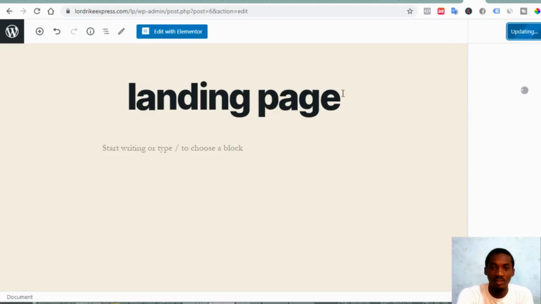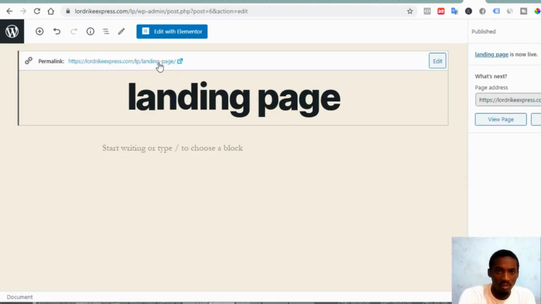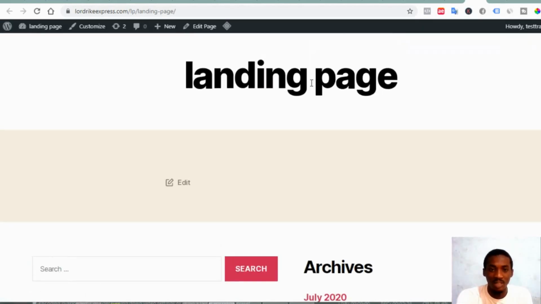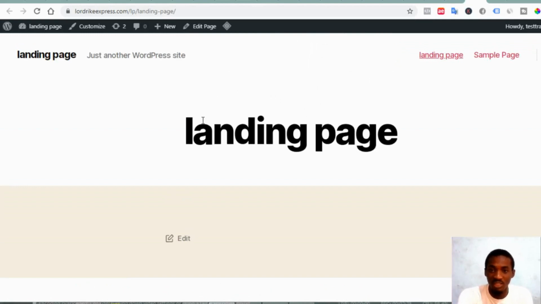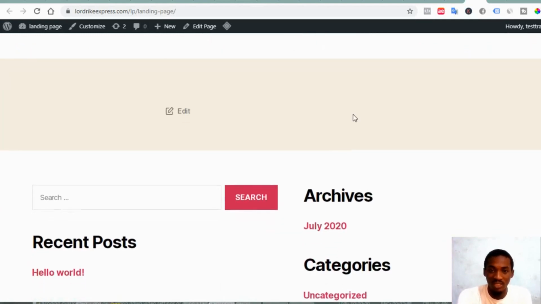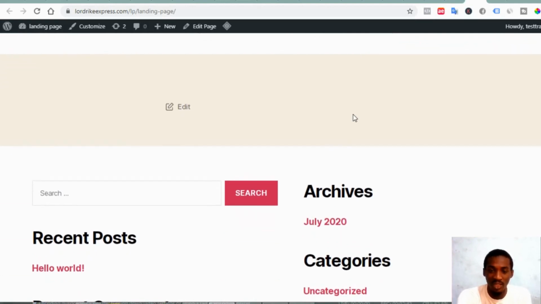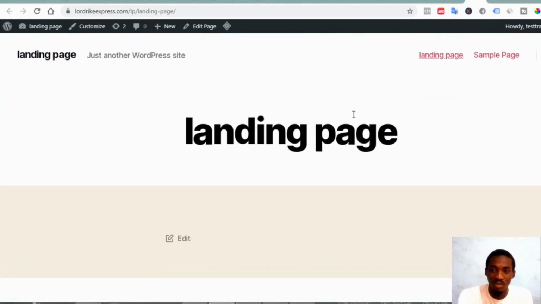So now this page is going to be empty. So this is the link to this page. If you click on it, as you can see, this is the page we just created, and you can see how it is. This is not even good at all. We can't do anything. So we can't send traffic to this page. So now what we need to do next is to edit this page.